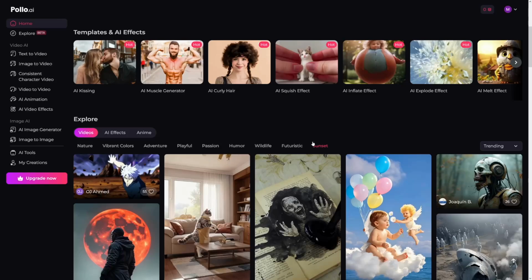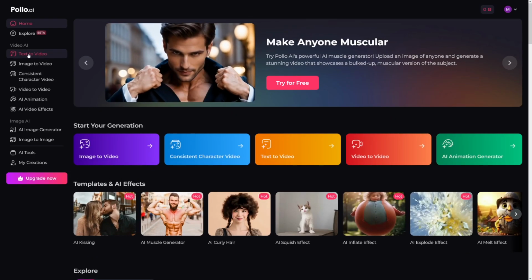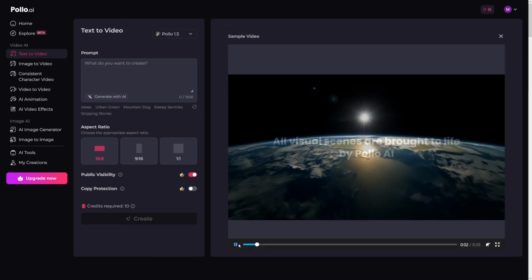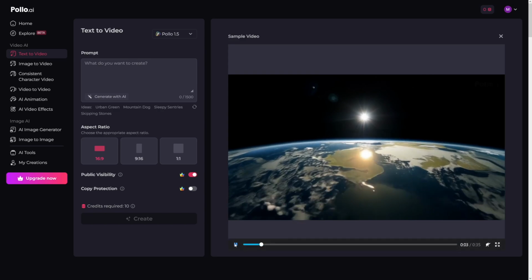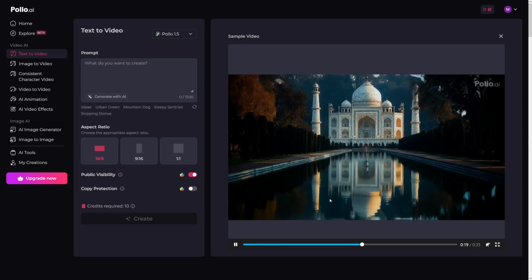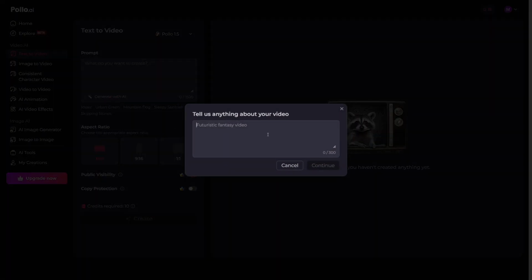So what can we do? Let's just create something. Let's go with text to video here to show you how this works. So this is just a sample video here. You can choose to watch it, or you can just turn it off. It's good though, but I'll just turn it off. Now, the prompt goes here. You can generate it with AI if you want. And if you click on it, it'll just ask you to talk in your natural language.